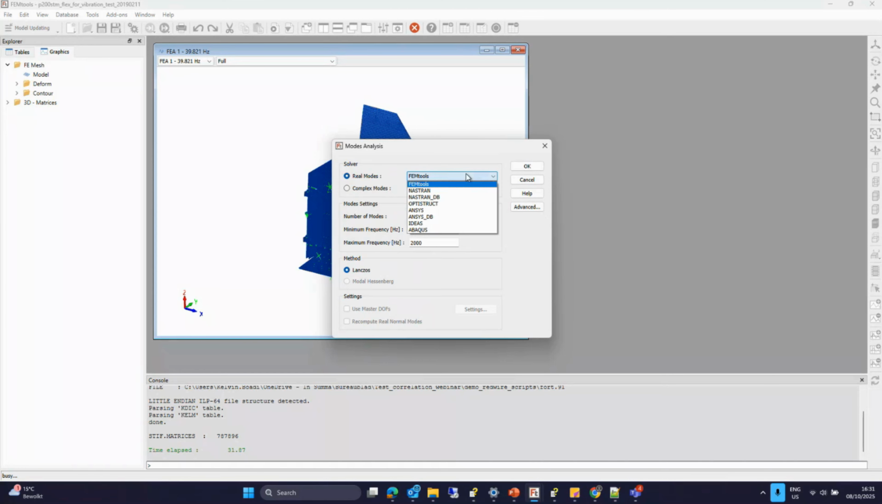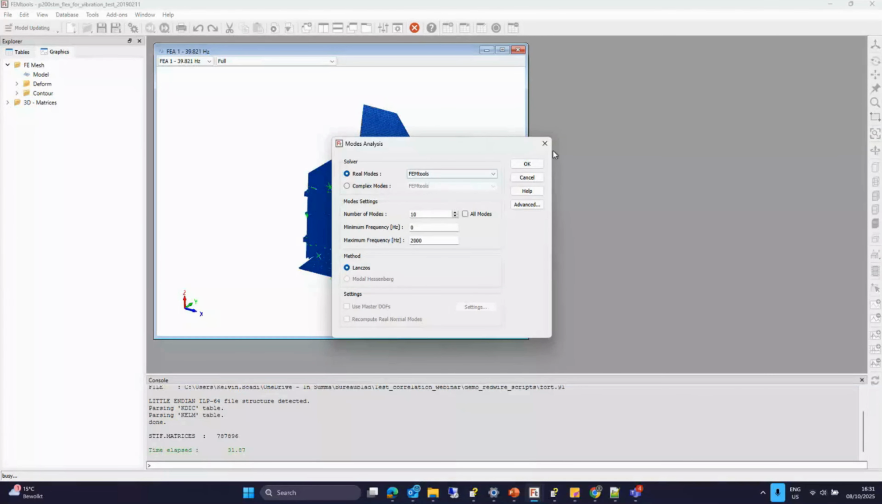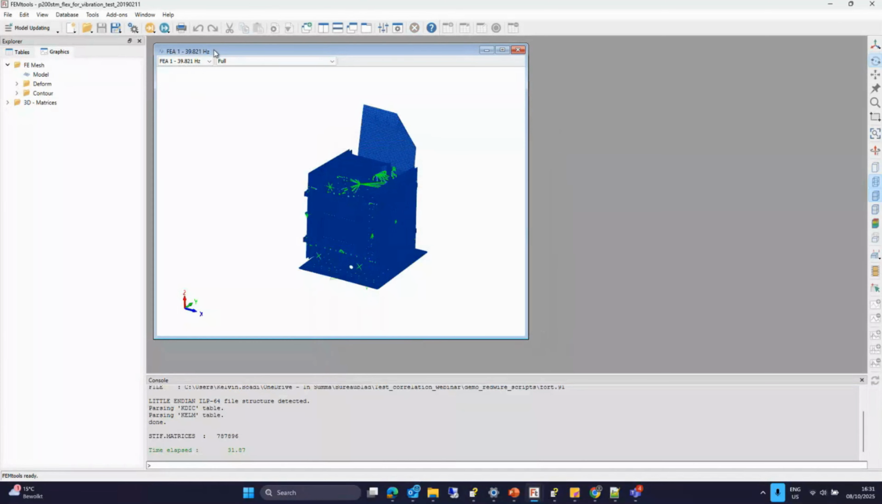But in this case, it's good to mention that we use Nastran here. So FEMtools can directly interface with Nastran to compute the modes. This is typically done when we have elements with very complex behavior. So all of that is computed.